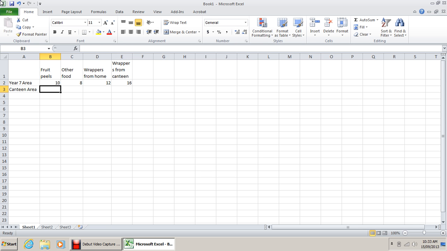When I went to the canteen area and collected rubbish and categorised it, fruit peels, I found only 2 of those. Other food items, I found 4. Wrappers from home, I found 5. Wrappers from the canteen, I found 21.